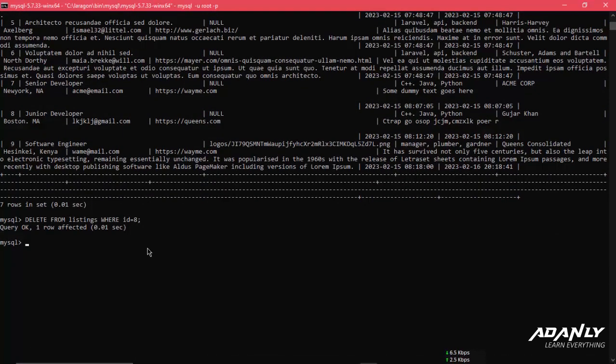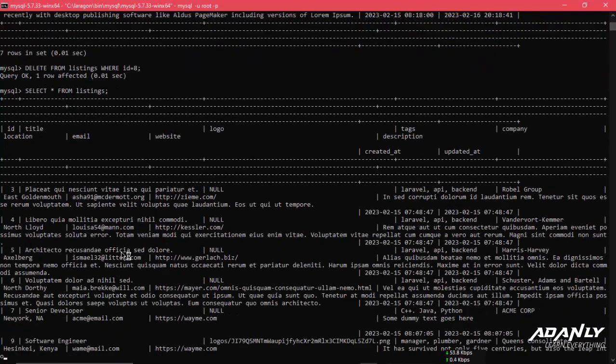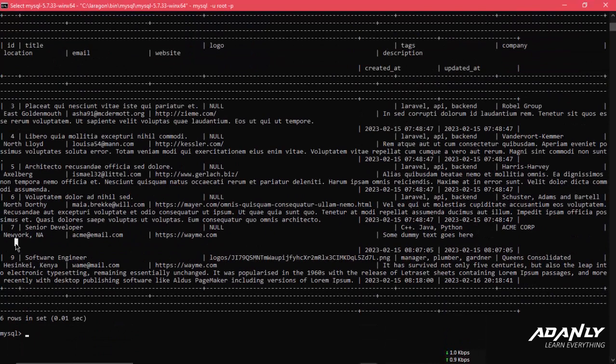Now remember that here it says Query OK, but we cannot see what happened right now because our ID 8 is still present there. So for that, I will have to check all the rows again. So select asterisk from listings, press enter. Now we can see that ID 8 is gone. That is deleted now. So that's it from this video.